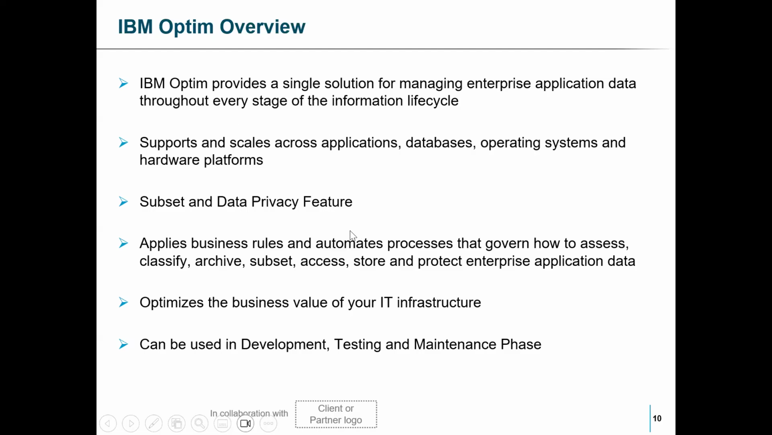Every stage means development, testing, deployment, the different stages. It supports and scales across applications, databases, operating systems, and hardware. It will support all the different types of databases, operating systems, and hardware platforms.